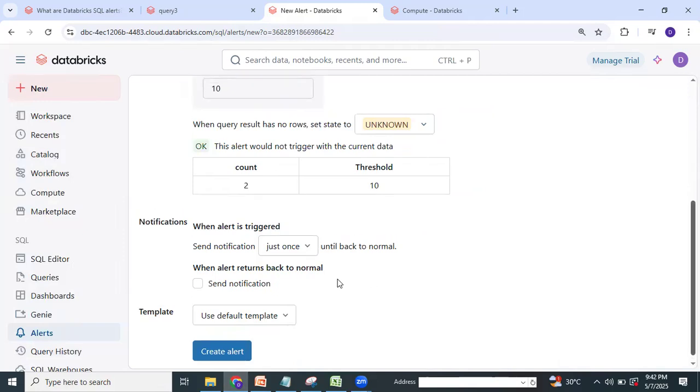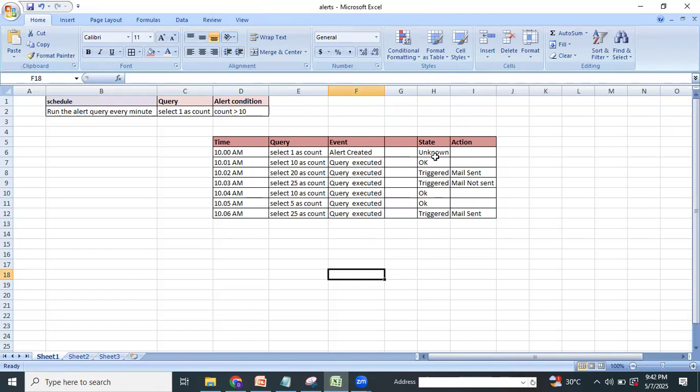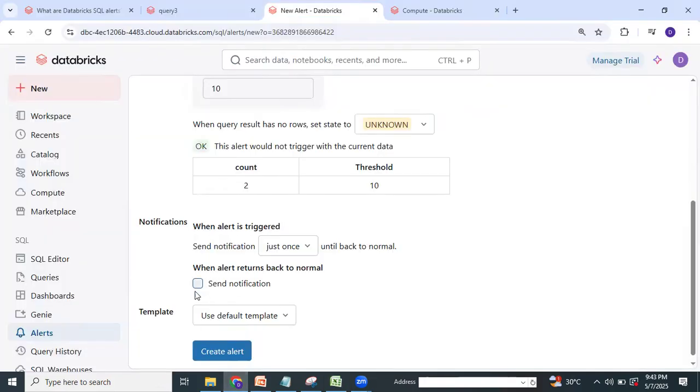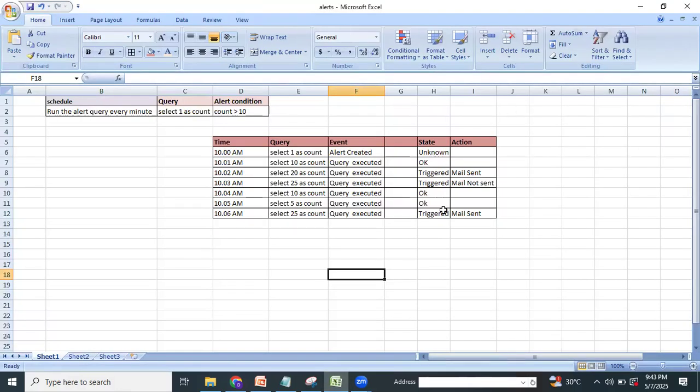And when the alert is returning back to normal, for example, it was triggered and next it is returning to normal. Normal is the OK state here. At this time also, if you want the notification to be sent, you can configure it here: send notification when alert returns back to normal. If you want to send the notification, that provision also we have. As of now, whatever default is there, it is this behavior.